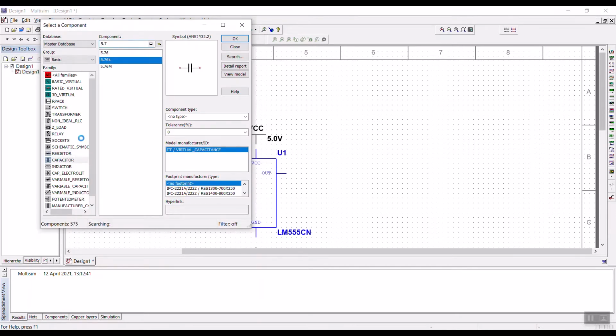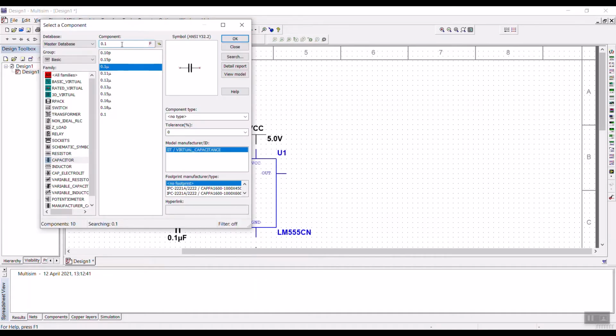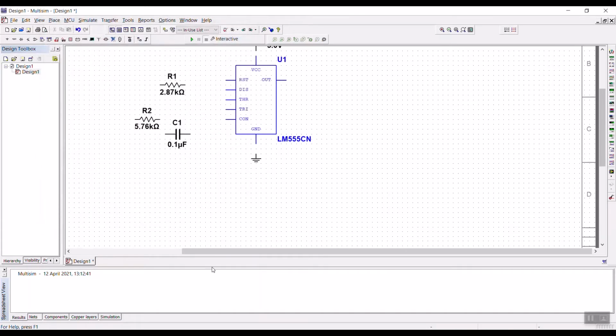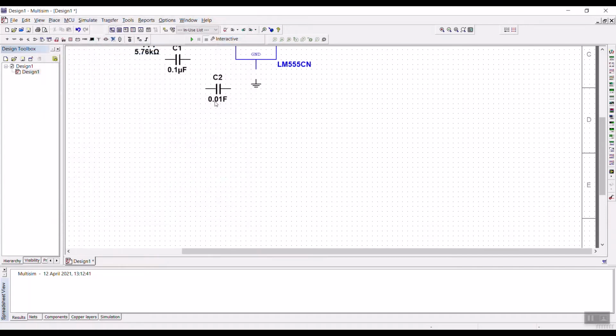Then you need the capacitors. Capacitors, one of 0.1 μF and the other one of 0.01 μF. So 0.1 μF and 0.01 μF. You just place it here. See, you would have got 0.01 F. This is not the value you require. It is 0.01 μF. So you just edit it.